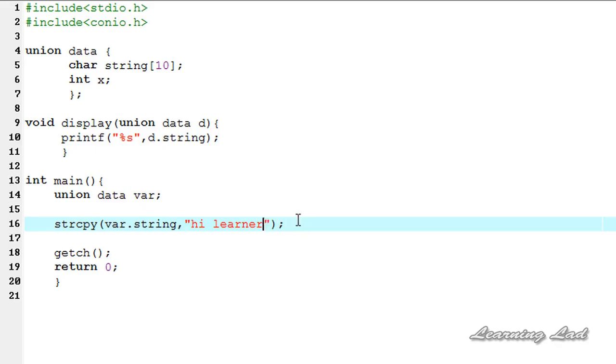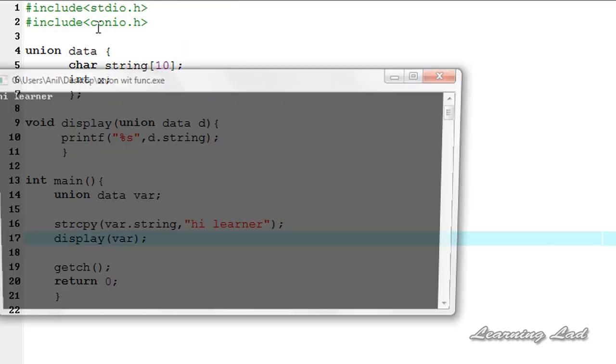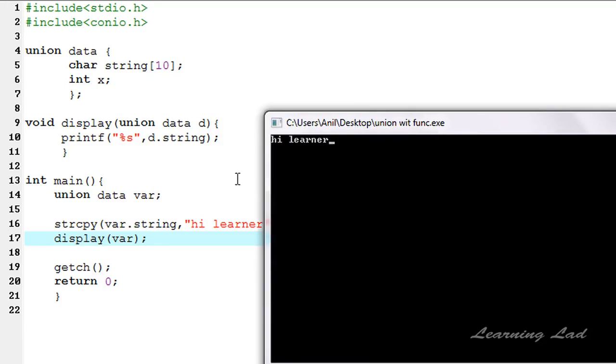Save this one. Next we need to pass this var variable to our display function. So it's gonna be display, and we just need to pass the variable. So it's just var. Okay, don't make any spelling mistake here. It should be display, that's the function name we have here. Save it, execute, compile, and run. You can see here hello learner, which is printed.